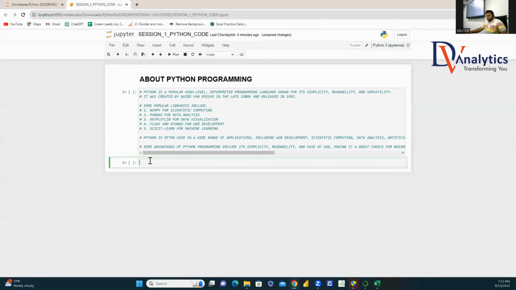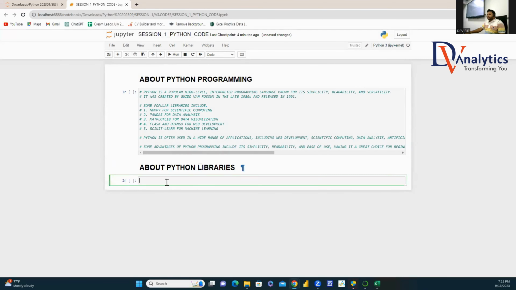I will just add one more cell to this. I'll make it as headings. Then I'll say run. Now for Python libraries, I will just copy this thing here.